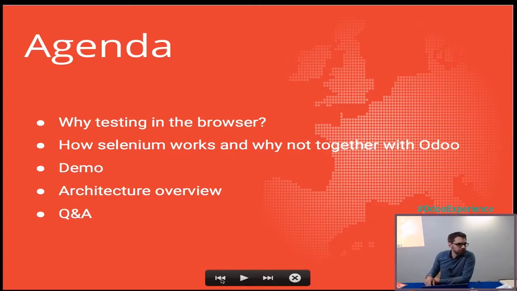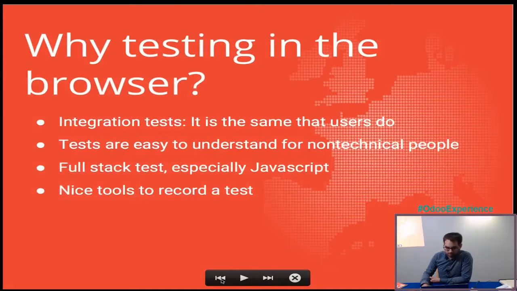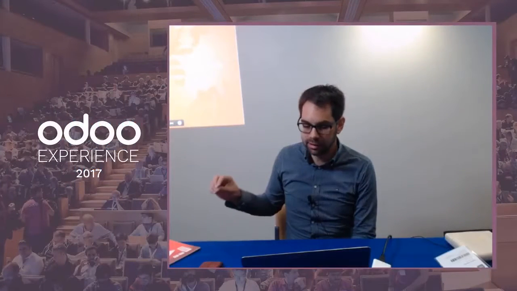Maybe first question, who has an idea about what Selenium is or used it already? Please raise your hands. Okay, not that many. So I will first explain how Selenium works, no worry about that, and then demo it, and then just come to questions and answers. So Selenium is a tool to test directly in the browser.